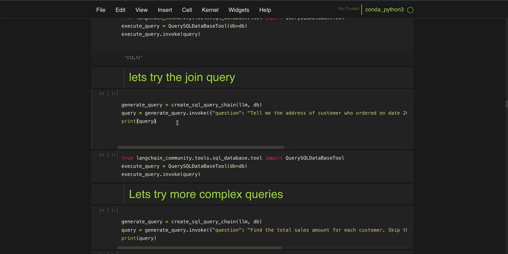Let's see if we can actually run it on multiple tables, where we need to join two different tables. So here in the user prompt, I'm asking, tell me the address of the customers who ordered on a particular date. So the LLM needs to actually look at two different tables. One is the order table, one is the customer table. All right, so let's see if it can generate the query for us.